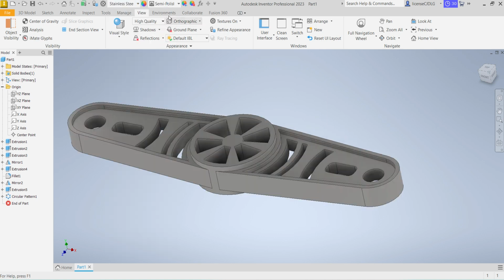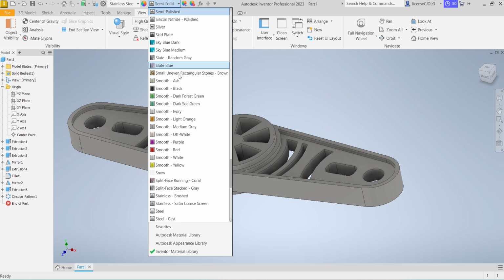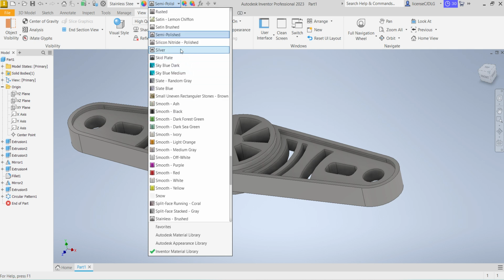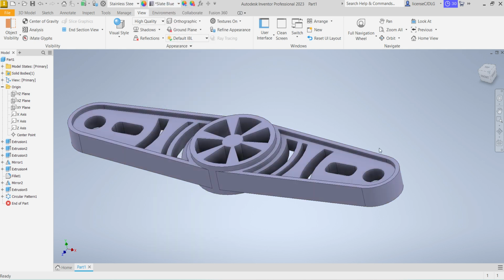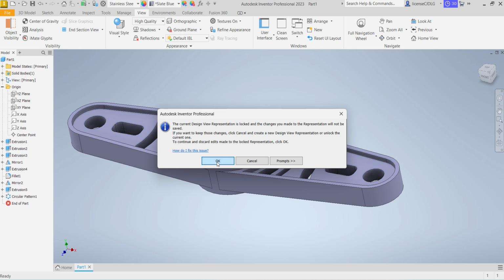Assign the material here. Stainless steel. The stainless steel, we can assign the polish like this. Save the part.